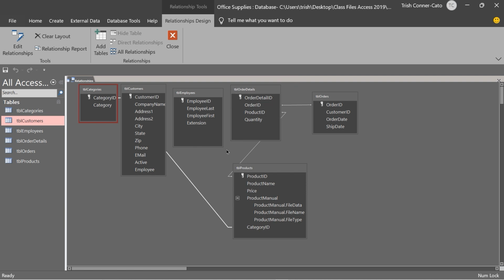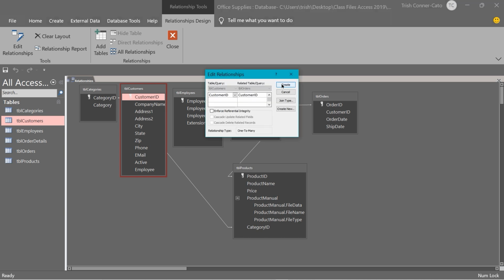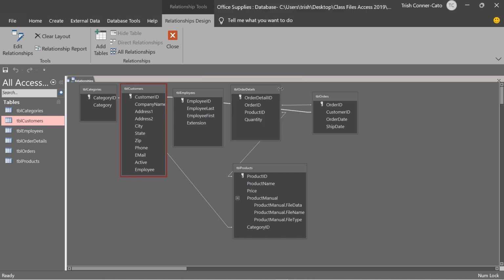So we are going to relate the customers table to the orders table, and the common field is customer ID. So I'm going to click and hold on it in the customers table, drag it and drop it onto customer ID in the orders table, and create.